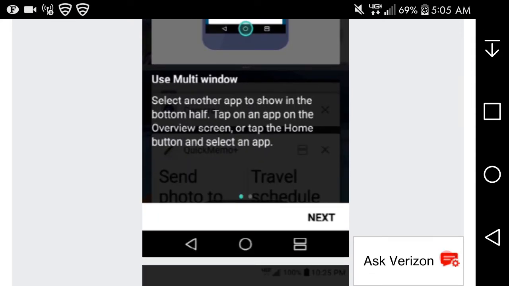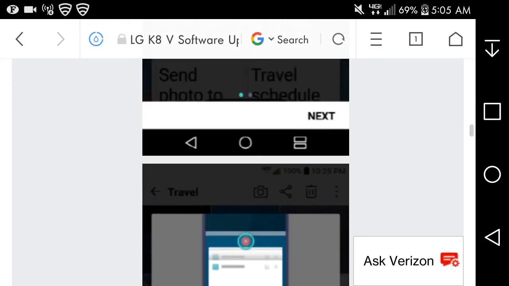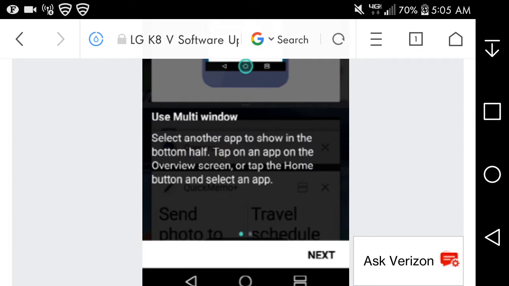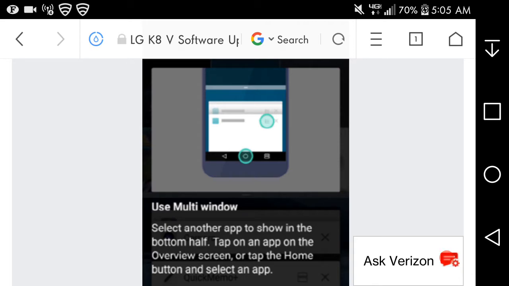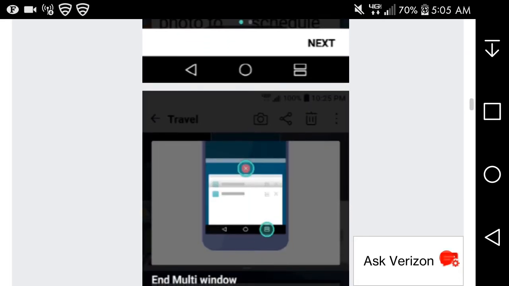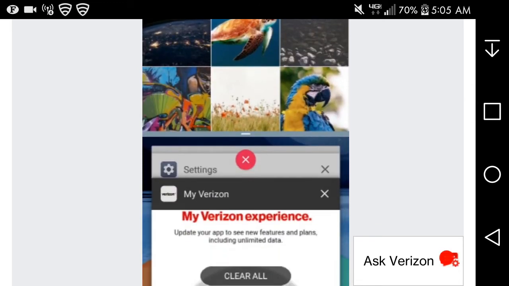So I'm going to show you guys how to use multi-window. So this is multi-window right there, with the 2 apps. If an app has the little two rectangles, it means it supports multi-window. So you can have pretty much any app you want.